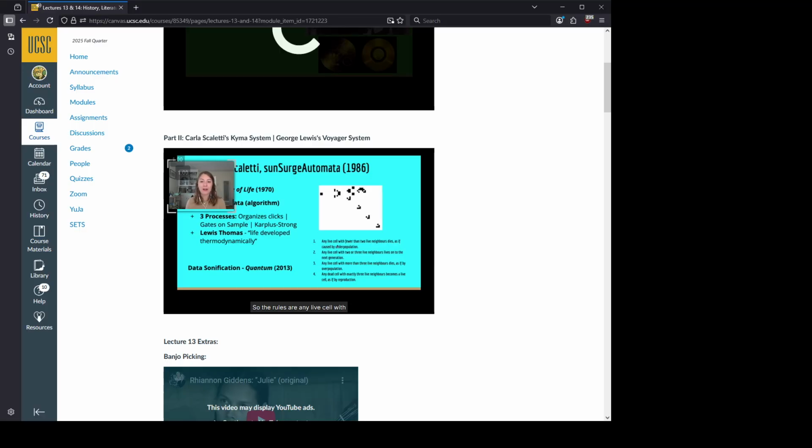So the rules are: any live cell with fewer than 2 live neighbors dies, as if caused by underpopulation. Any live cell with 2 or 3 live neighbors lives on to the next generation. Any live cell with more than 3 live neighbors dies, as if by overpopulation. Any dead cell with exactly 3 live neighbors becomes a live cell, as if by reproduction. It's just these four simple rules, and by just using these rules, you can create all these really interesting patterns by going from state to state to state.